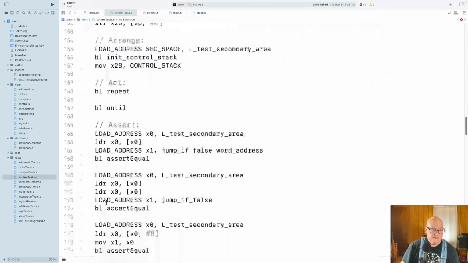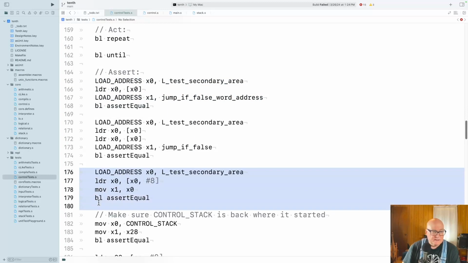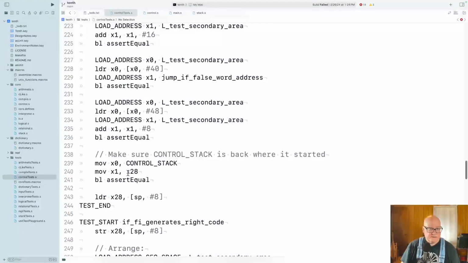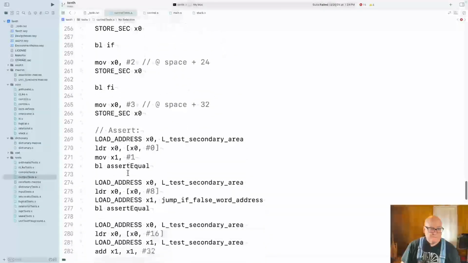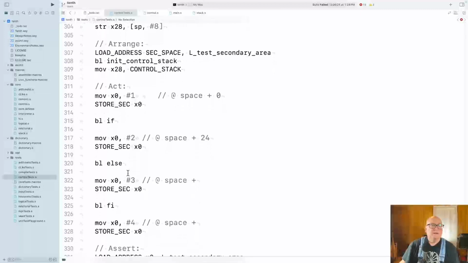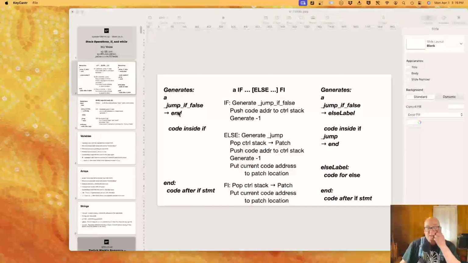And I guess the other thing I kind of want to do, these guys all look a lot alike, or a lot of them look a lot alike. This is sort of the same as offset 0, but we have a lot of assertions that are very similar. Okay. Where's else? All right. So else we'll initialize things. We're going to put a 1 in. Then we're going to do the if, which generates jump if false in the end.